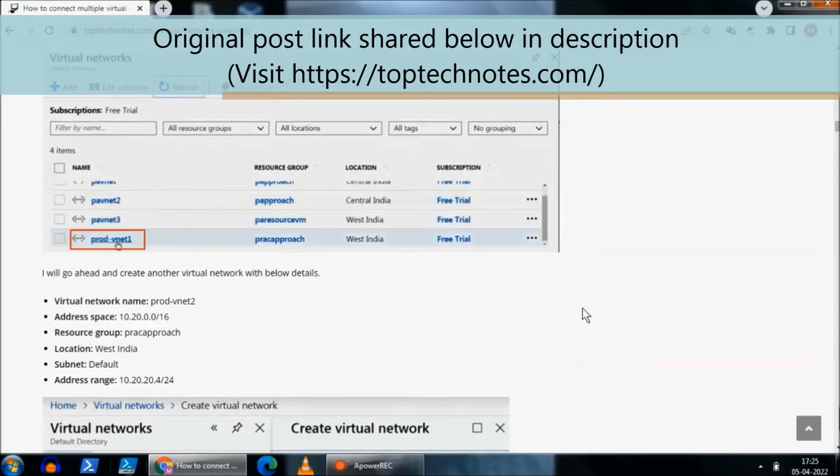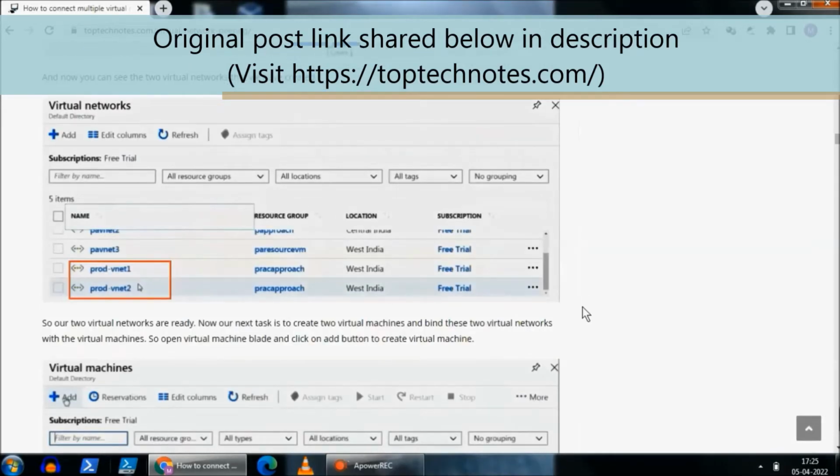I will go ahead and create another virtual network with the below details. Virtual network name, prod vnet2. Address space, 10.20.0.0/16. Resource group, PRAC approach. Location, West India. Subnet, default. Address range, 10.20.20.4/24. And now you can see the two virtual networks that we have created. So our two virtual networks are ready.